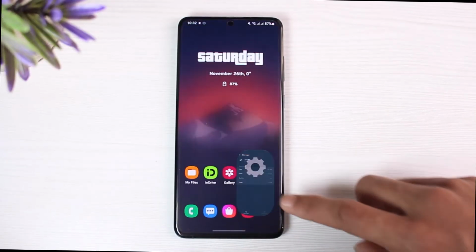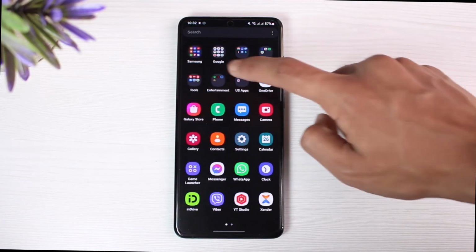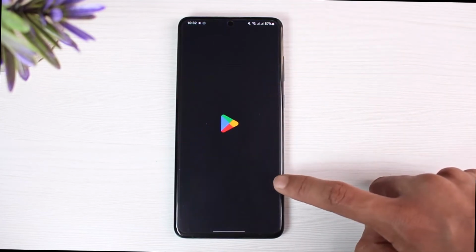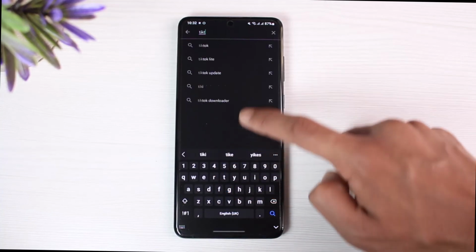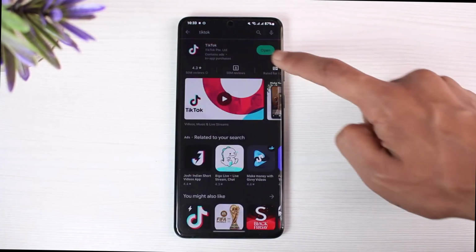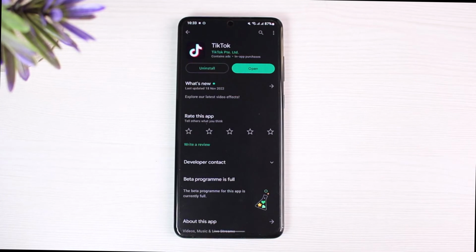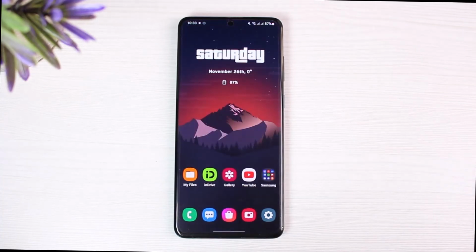And last but not the least, what you can do is launch your respective app store. If you're on Android, open Play Store. If you're on iOS, open App Store. In the search box, you want to type in TikTok. Once you type in TikTok, if you see an update button there next to the TikTok app, I want you to go over and then update it to the latest version. What updating does is that it is going to get rid of most of the bugs and errors that existed in the previous versions of the application. That's all it takes to fix if TikTok says no internet connection.